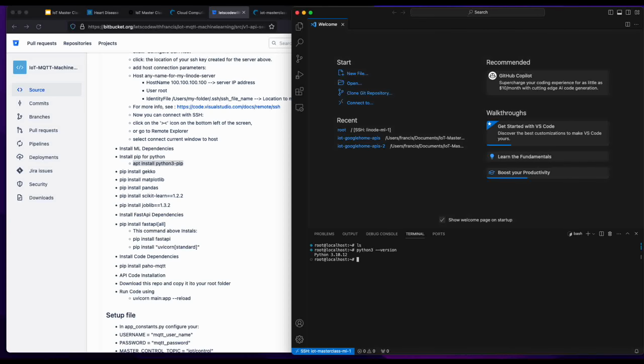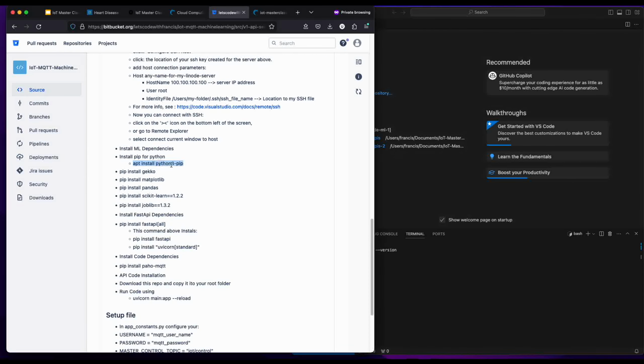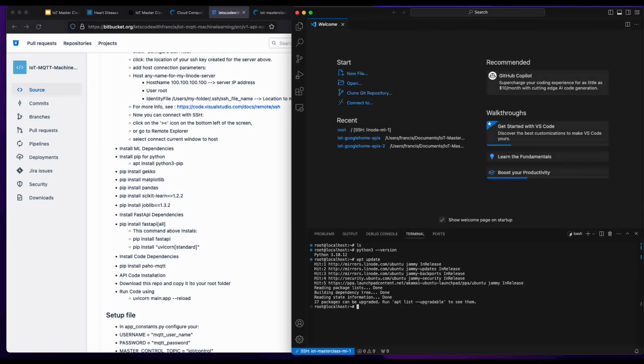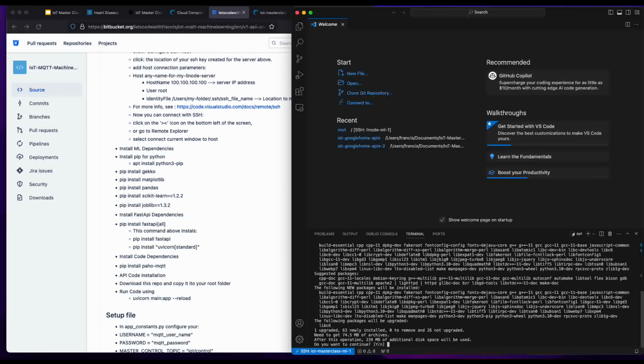Oh yeah, you see that? So we already have Python installed, Python 3.10.12. Right, so now the next thing we're gonna do, we're gonna install pip so that we can install libraries on our Python. So let's do apt update. Okay, so we've installed all the updates. Apt install pip. We want to continue.